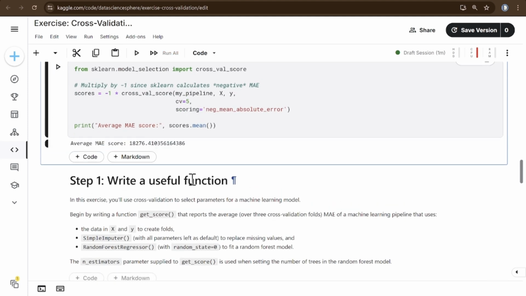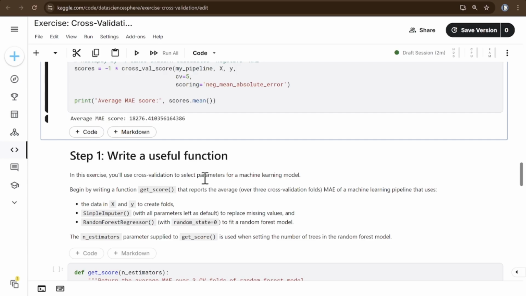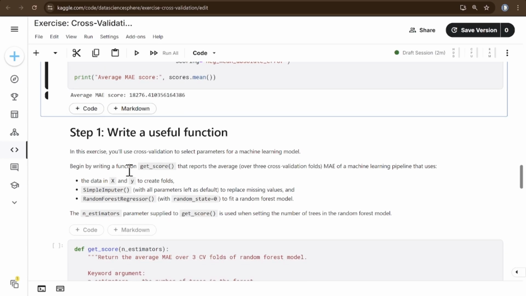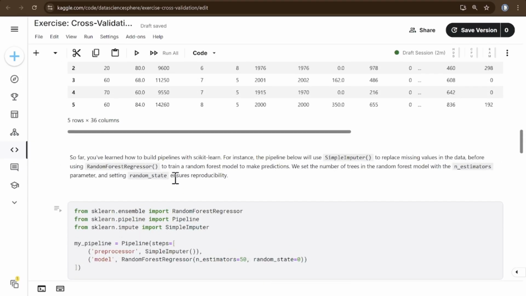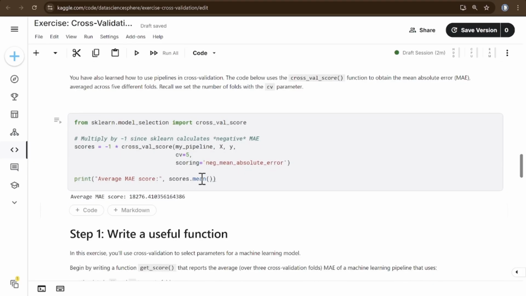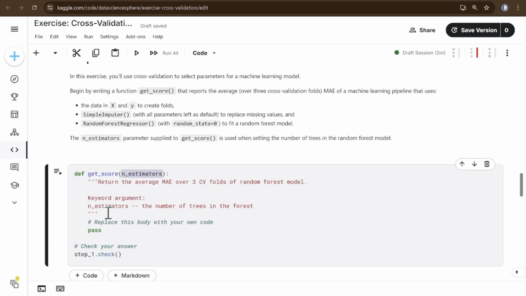Now step 1. Write a useful function. In this exercise, you will use cross-validation to select parameters for a machine learning model. Begin by writing a function get_score that reports the average over the cross-validation folds MAE of a machine learning pipeline that uses the data in X and y to create folds. Simple imputer with all the parameters left as default replaces the missing values. Random forest regressor with random_state 0 fits a random forest model. The n_estimators parameter supplied to get_score is used when setting the number of trees in the random forest model. They are already passing n_estimators whenever they call the function, so you don't have to write n_estimators equals something. Your job is to replace this body.